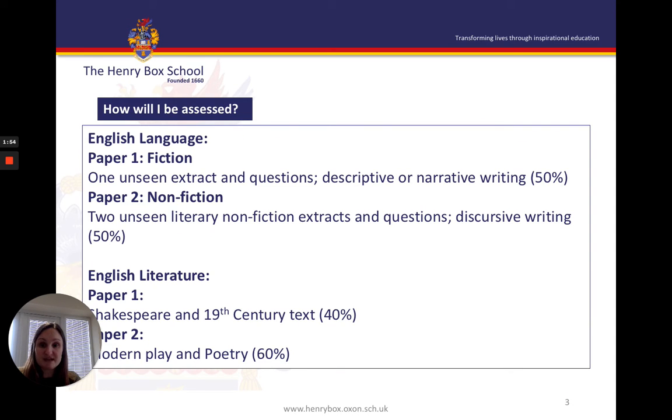So how will you be assessed? For language and literature, your assessment comes at the end of Year 11. So from September, everything that you do in Year 10 and Year 11 is working towards that point. English language is split into two exam papers and they're both worth 50%. The first one gives you an unseen extract and some questions, and then you're asked to write a description or a story.